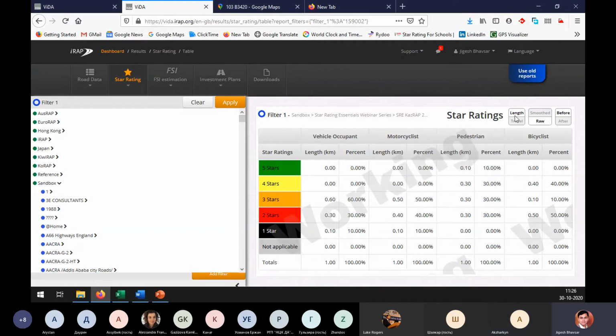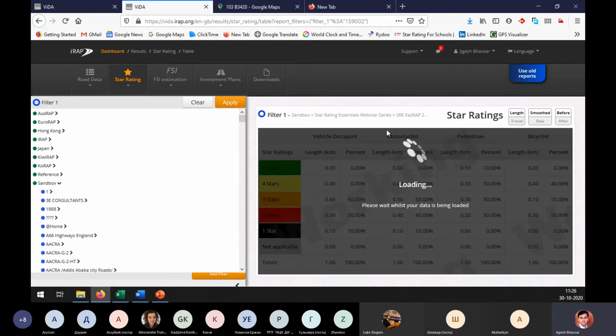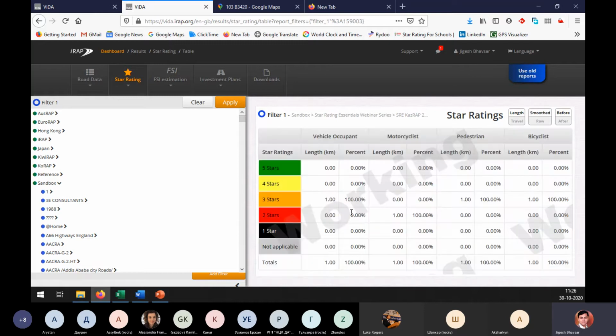Okay, and here also we have these options, smoothed or raw. So right now it is raw. I can select the smooth option and the values will change. Smooth is like an average of a length, maybe 2 kilometers in urban areas and about 3 kilometers in rural areas. Raw is the actual 100 meters, which will have a different star rating. So I'm sure you'll find more information in the manual on this.